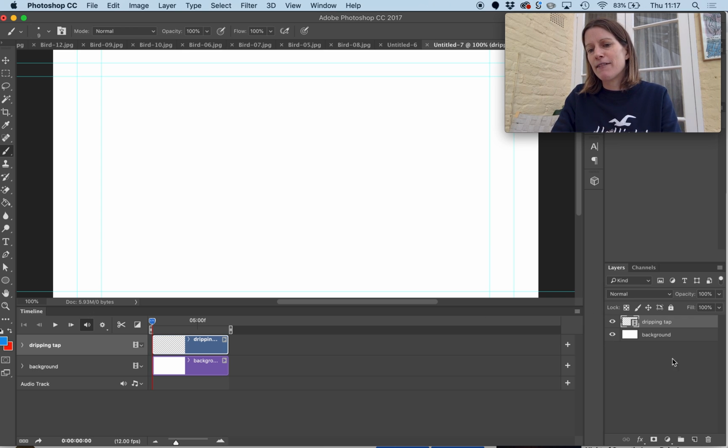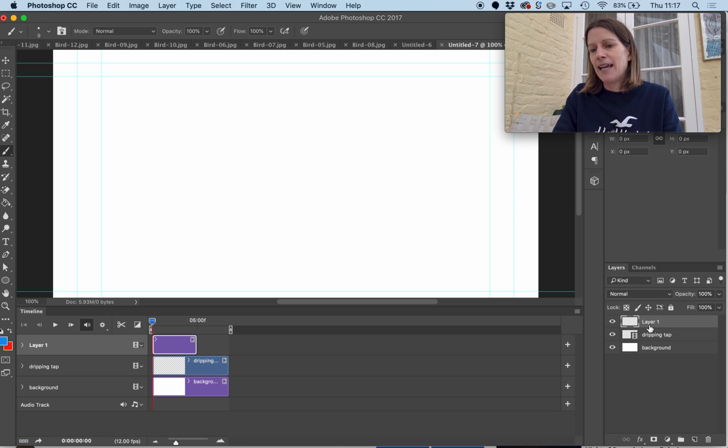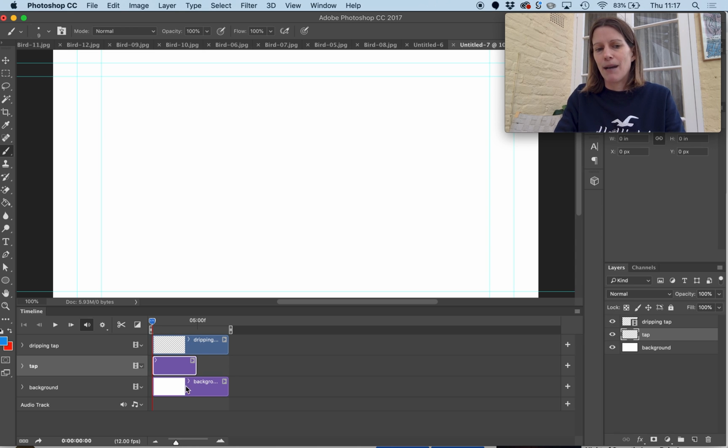So I'm going to come over to my Layers panel here, click that little layer button there, and I'm just going to call this one Tap, like so. And I'm just going to drag it below the dripping tap layer. Then I'm going to come back over to the timeline here and I'm going to drag that layer out so it's the same length as the others.